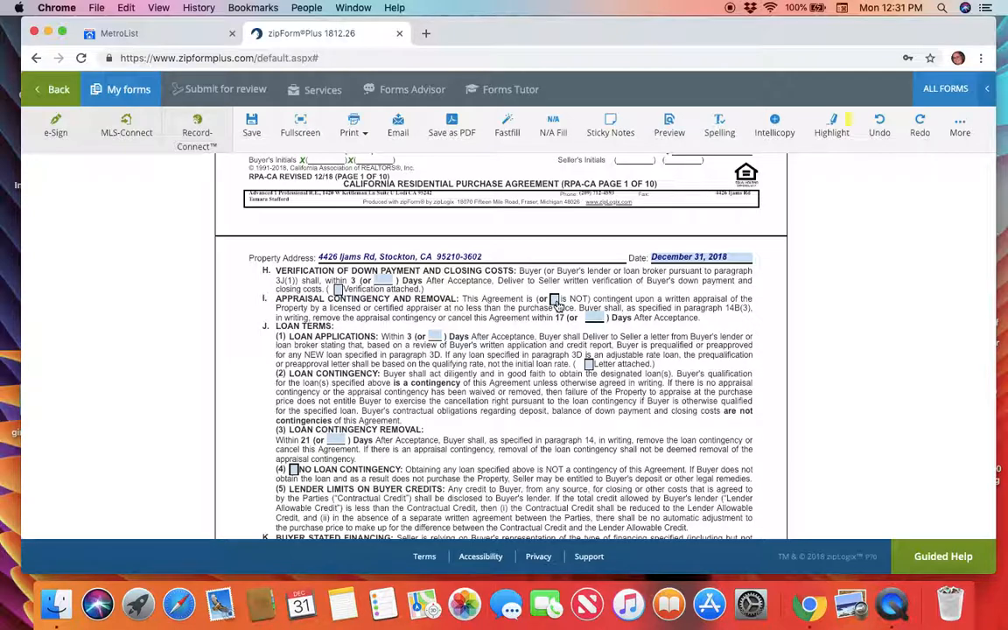You can change this and say there is no contingency for appraisal, or you can shorten the days by putting a number here in this box. I recommend just keeping the 17 days. And then your loan terms: loan application within 3 days after acceptance, the buyer must have a loan approval letter.